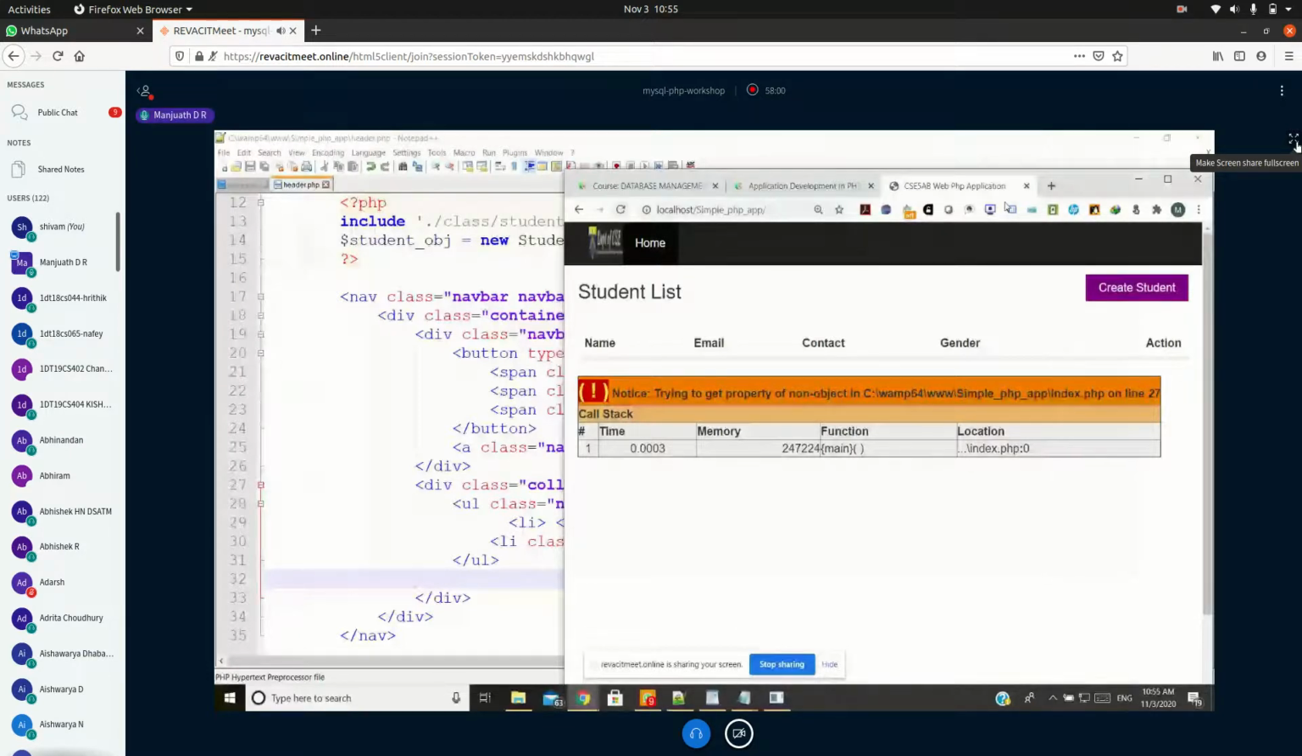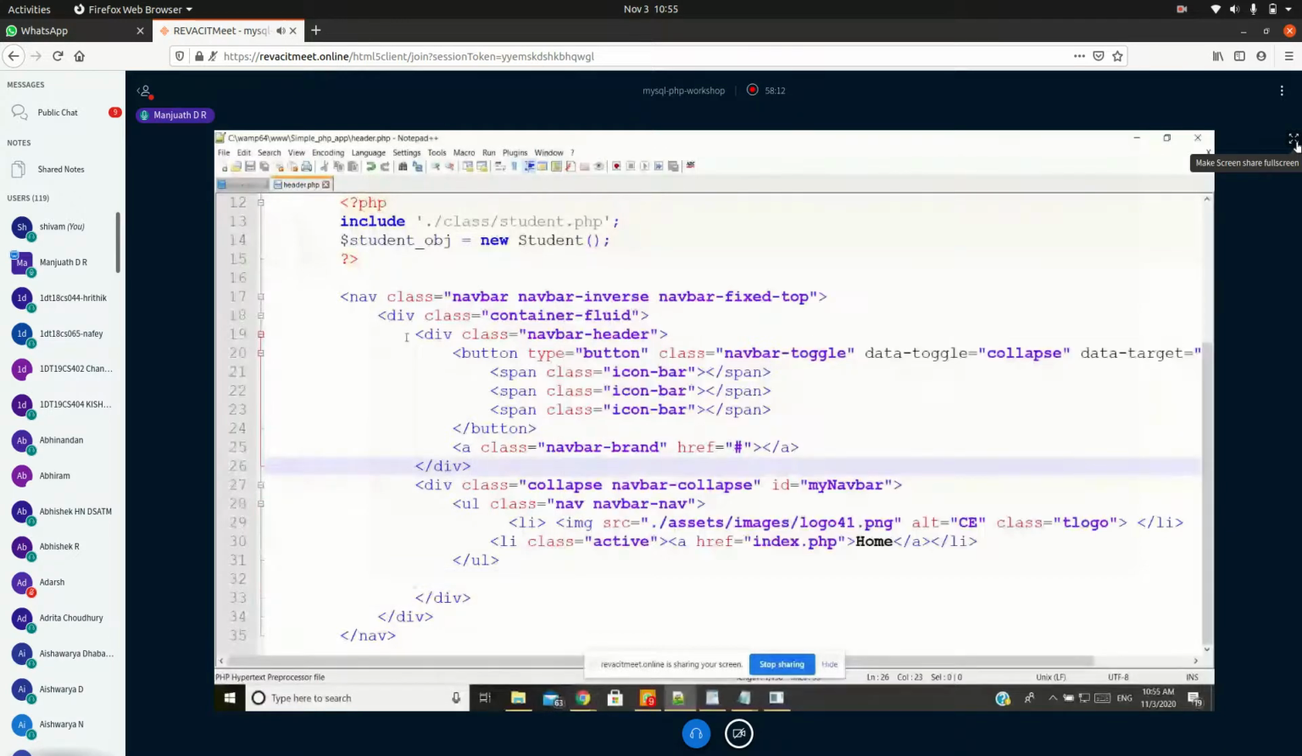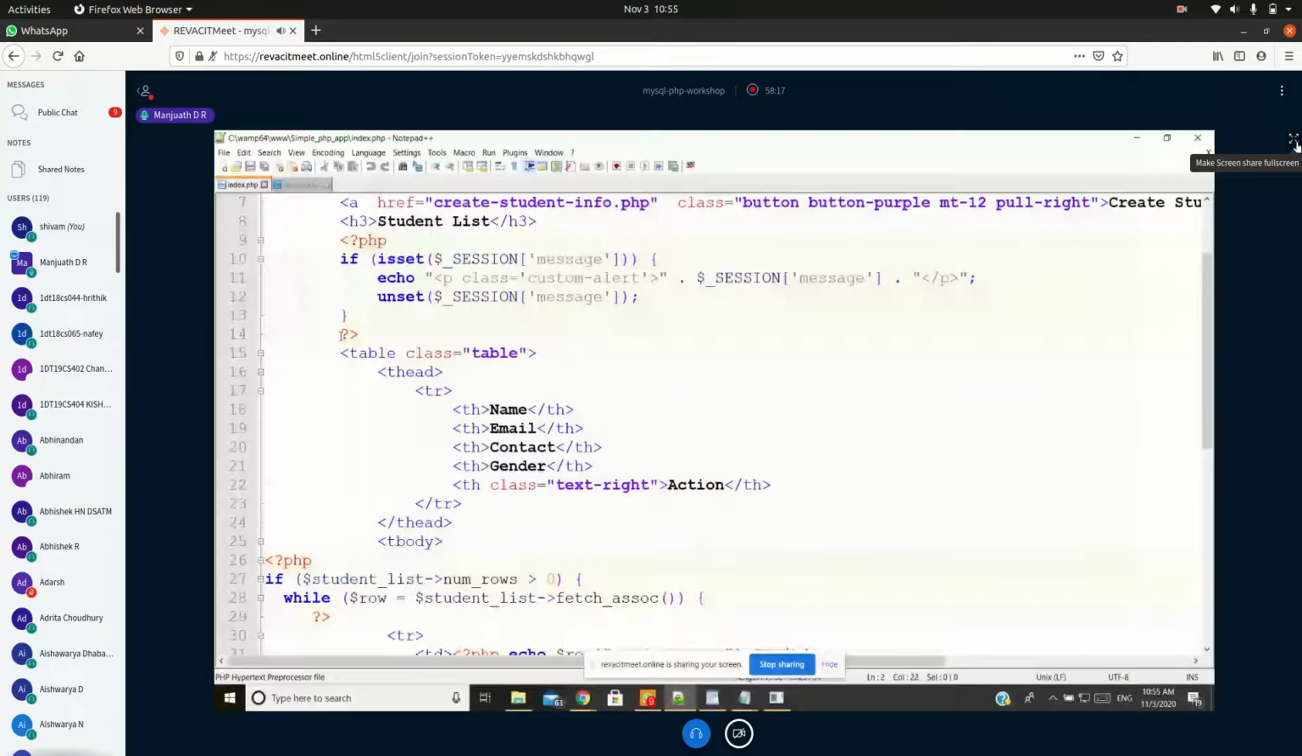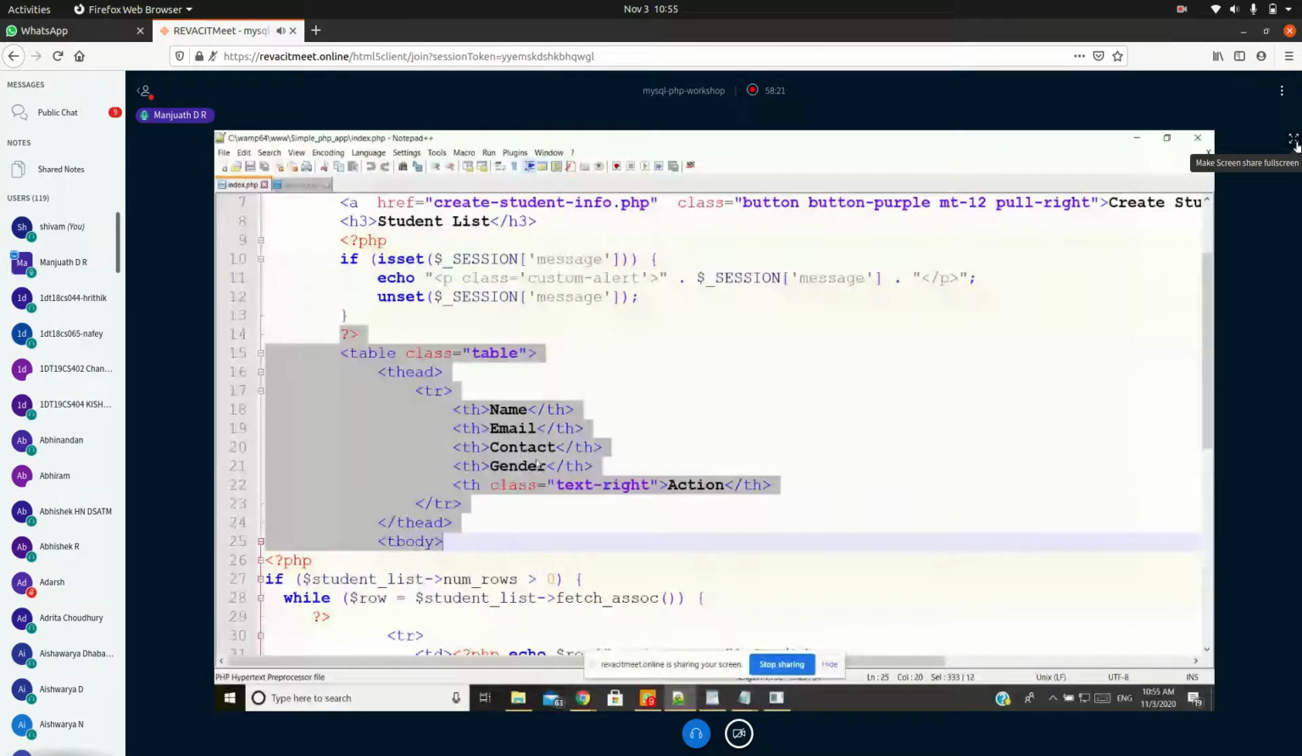Okay, see now the title is changed, even the logo is also changed. Okay, Department of CSC, something like that, and everything is there. Now I want to get a value from the student table into this. So this is what the header is going to do. And these are the views I have created. So I want to show values of name, email, contact, gender, and action, something like that.